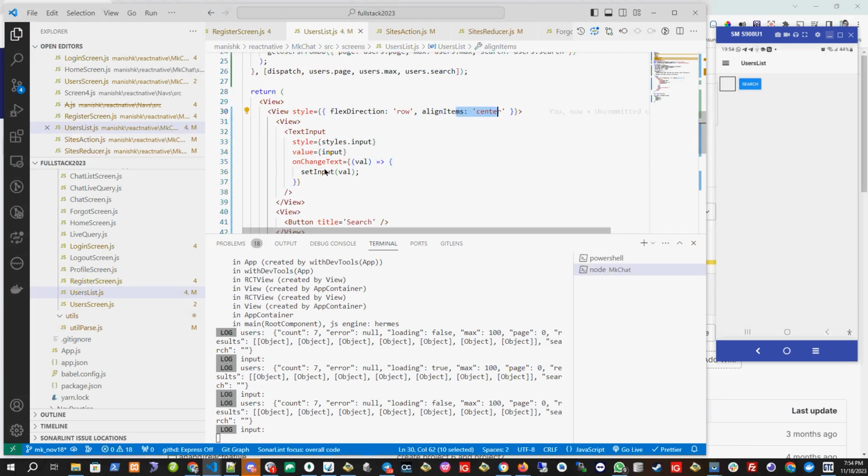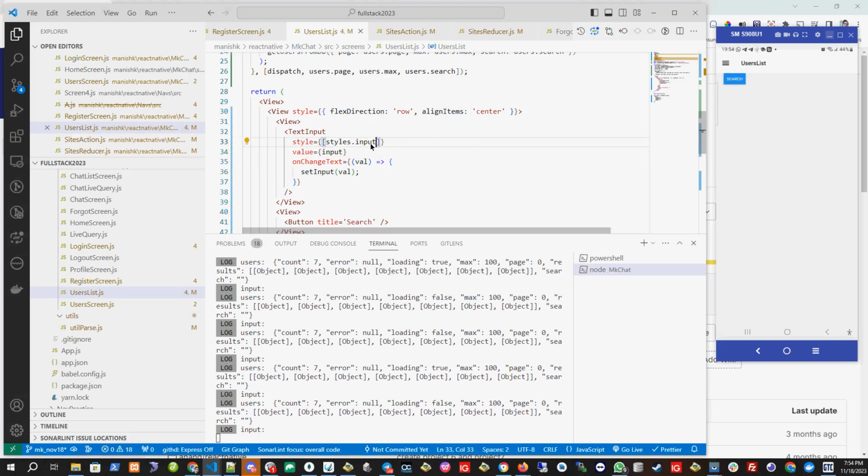And now I will give this one. I want to give some more properties to the input box, so I can put it in an array. And I will put styles dot input in the array, and also I will give more properties which I want, like flex equal to 1. Okay, flex equal to 1 is given. Okay, it's not taking the whole width.